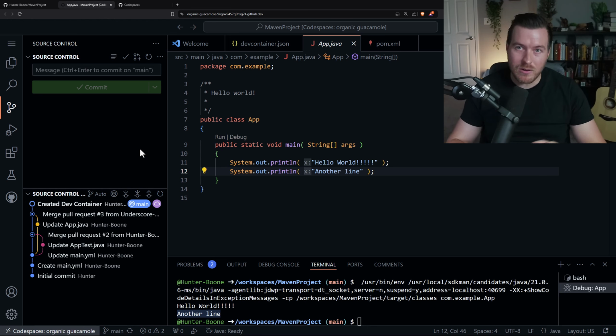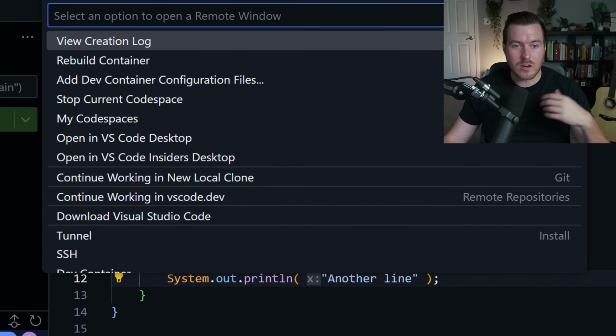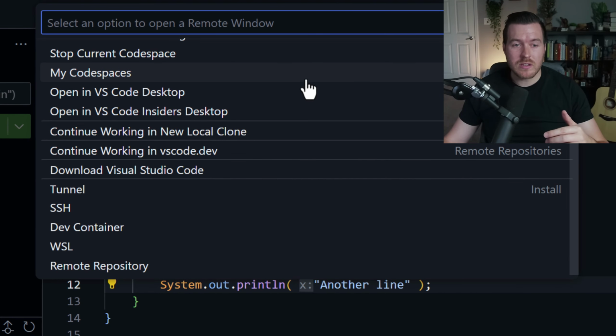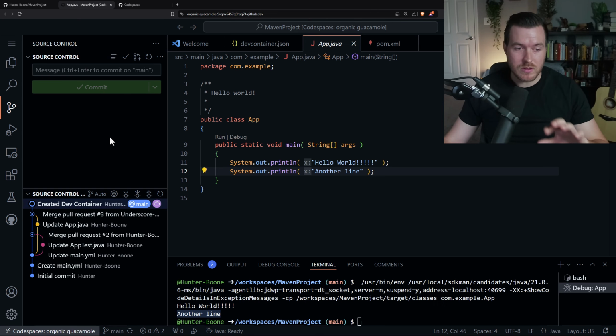Now, how do we get out of this Codespace without just doing the obvious of closing out of the tab? Well, we can do so by going in the bottom left and clicking on our Codespace. It opens up the command palette. And from here, we can scroll down and go to remote repository. Now it installs an extension onto this Codespace.